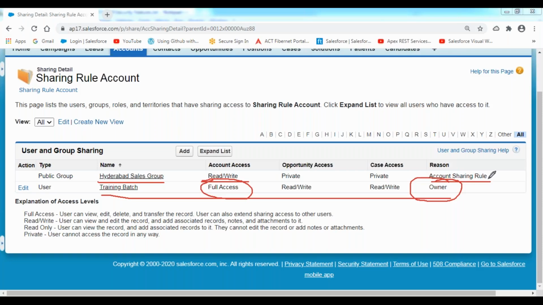Now, in this case, whenever I'm saving the record, for example, just now I have created the account sharing rule over here. From now onwards, whatever records I'm creating, the sharing rule will be applied on those records. Then for the existing records, if you want to reapply it again, then we can click on that recalculate button.